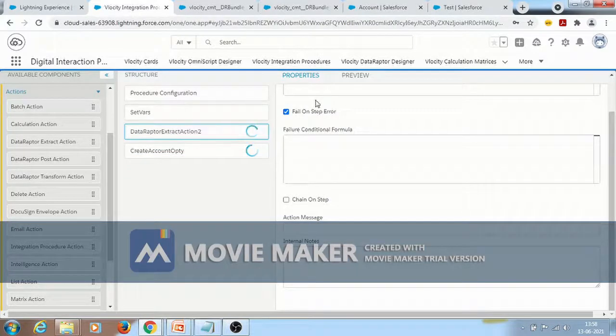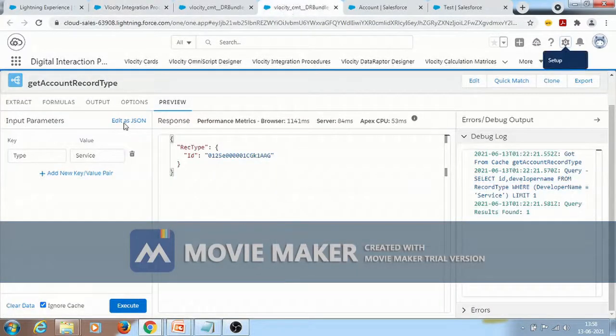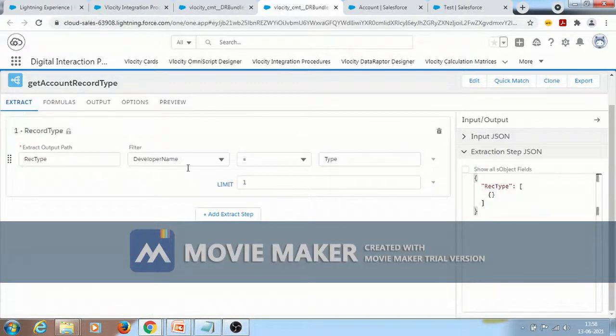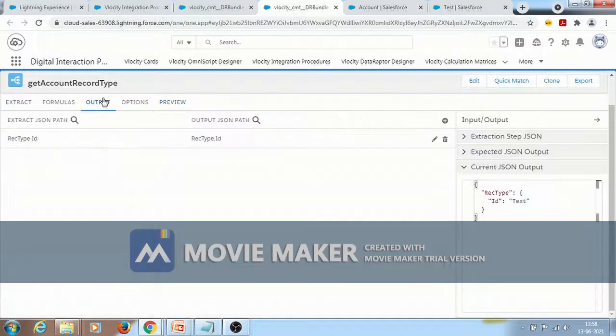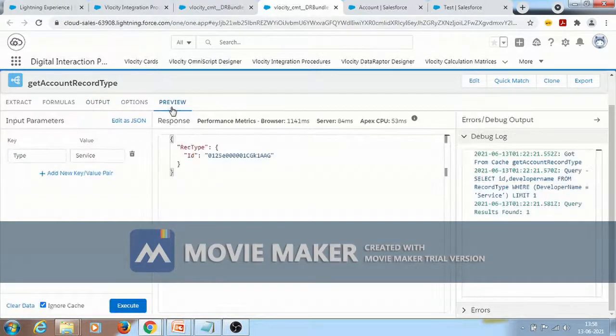For that I have created a new data wrapper, which will get the record type ID based on the type. Developer name is like that record type name. Based on developer name, I am getting the record type ID. If you observe the output tab, you will get to know I'm passing the record type ID, then I'll get the record ID here. So I get this ID based on, if it is service I will get this ID.